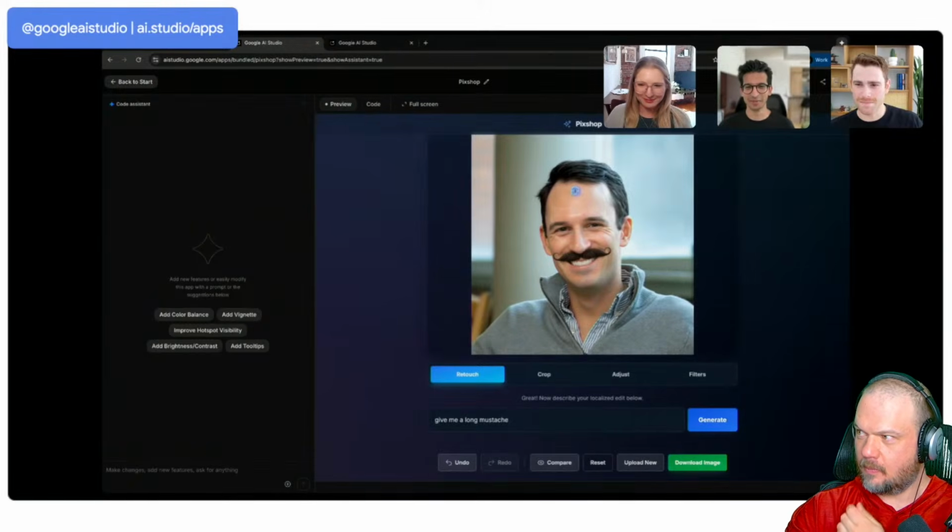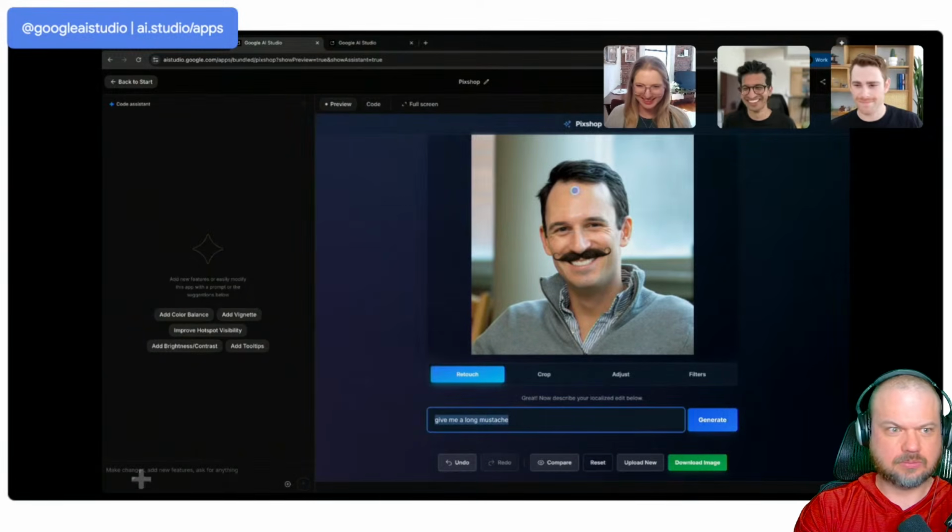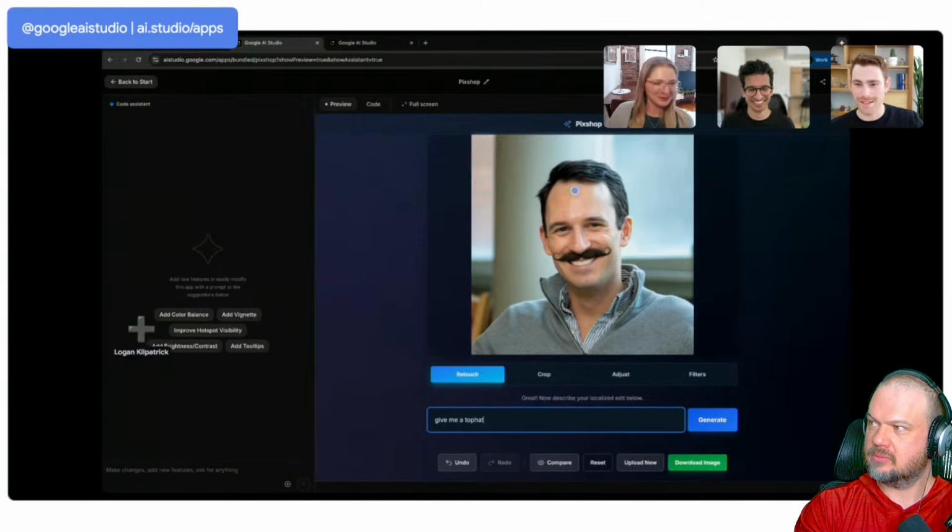Yeah, it's quite the look. I almost think he needs a top hat now too. I don't know, it's something about it. Do it. Let's see. Does it work?